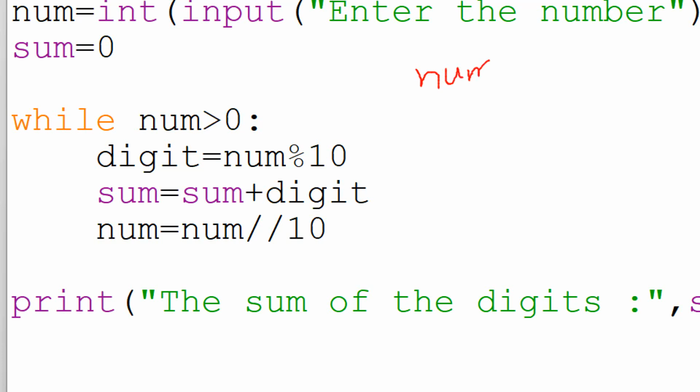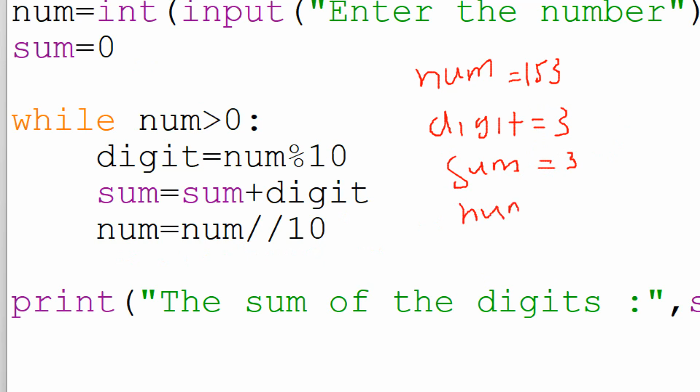I am assigning the value 153 to the variable num, sum equal to 0. 153 greater than 0 is true. Here digit equal to 153 modulo 10, which returns the remainder, that is 3. Sum equal to sum plus digit. The existing value of sum is 0, 0 plus 3 equal to 3. Num equal to num integer division of 10. So 153 by 10, integer division will omit the fractional part. That's why num becomes 15.